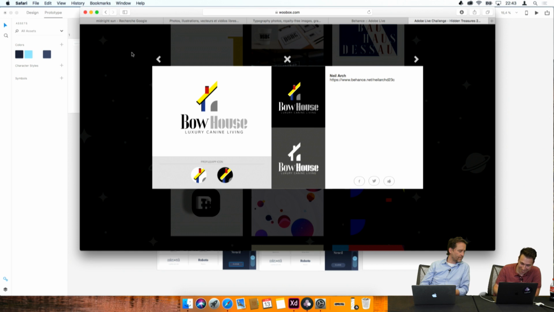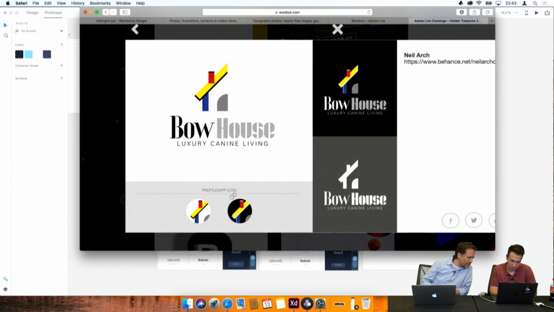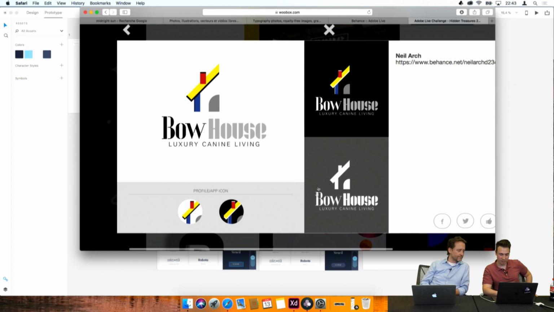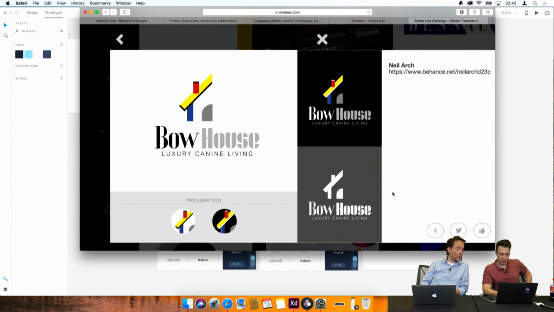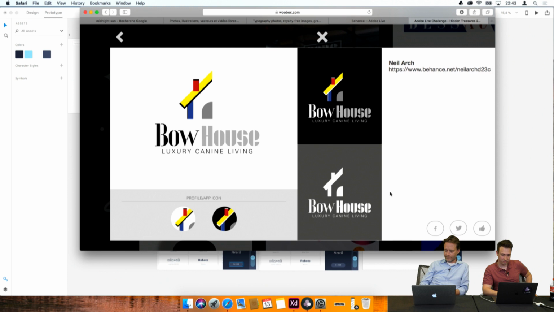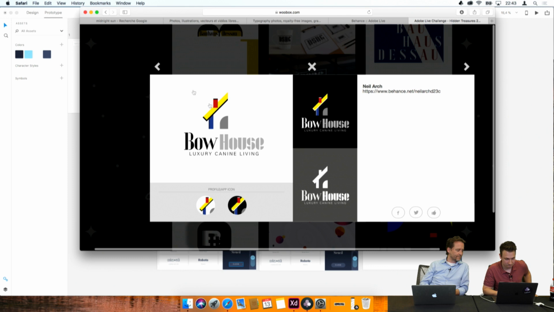Bauhaus. Okay, yeah, it's like a house, really. Yeah, why not? And it's got little details down there. Profile, app icon. Oh, nice. And also the negative version, in a monotone. You know the rule, right? If it doesn't work in black and white, it doesn't work in color. Yeah, that's true. So this could be a logo for an architect, something like that. Oh, nice. But look below.